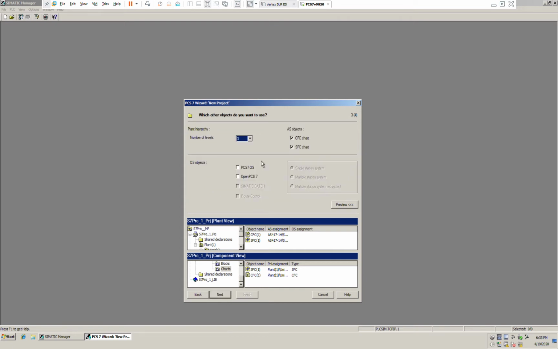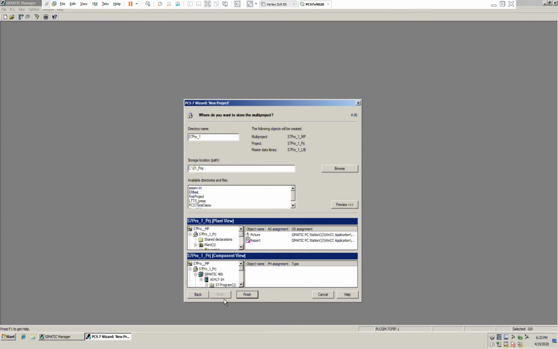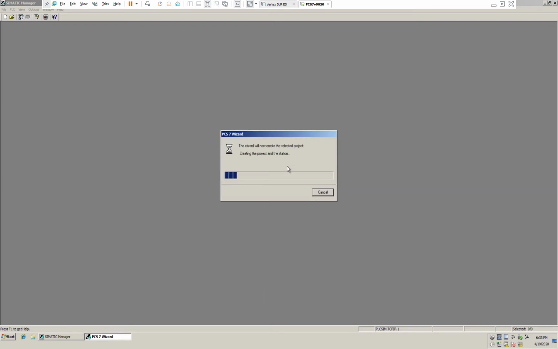Click Next. Delete these ones. CFC, SFC charts we can edit ourselves later on. Take this because we want the OS server. Show the objects on the HMI systems and click Next. Give it a name here. Just give it testing. And click Finish. Might take a while to create a project.